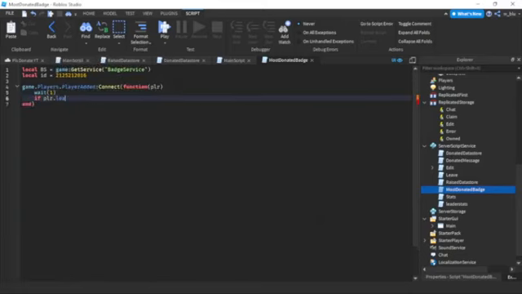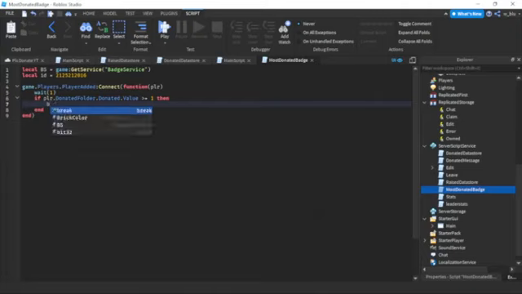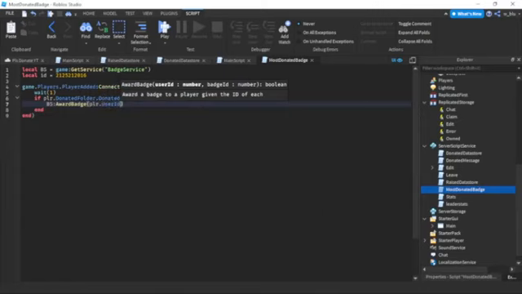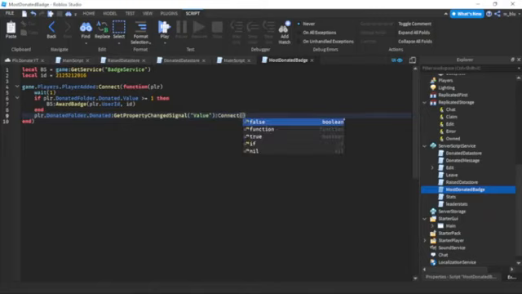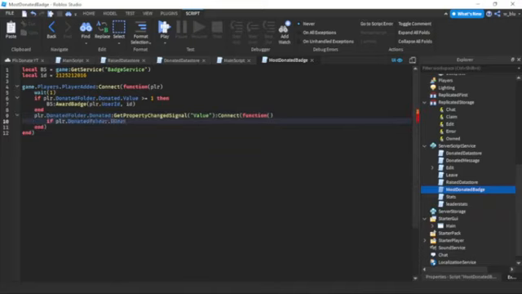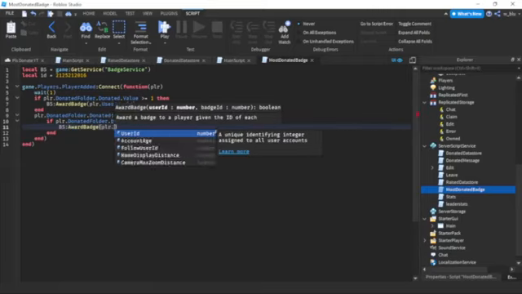If player dot leaderstats, no, not leaderstats. If player dot donated folder dot donated dot value is greater than or equal to one, then badge service, BS award badge, player dot user ID comma ID. Okay, then we're gonna do player dot donated folder dot donated, dot get property changed signal value. So this is each time the value changes. Connect function. If player dot donated folder dot donated dot value is greater than or equal to one, then BS award badge player dot user ID comma ID.